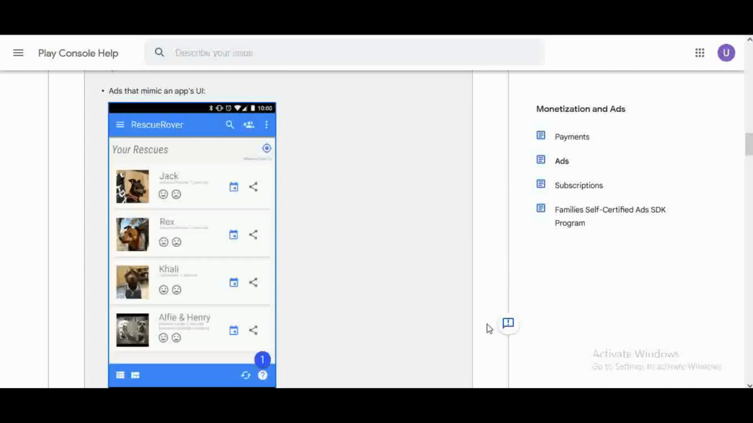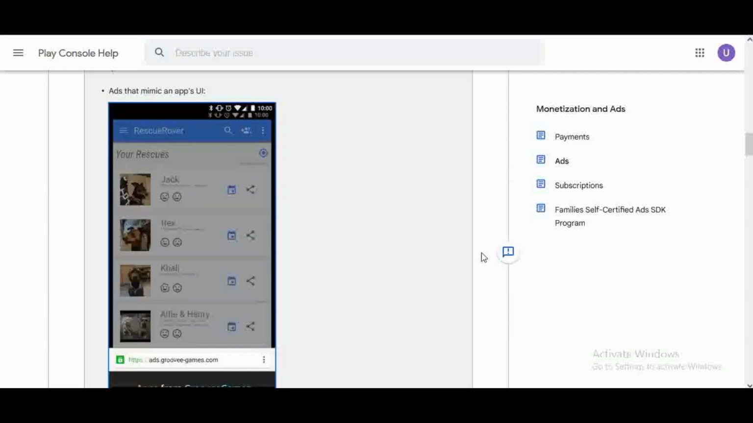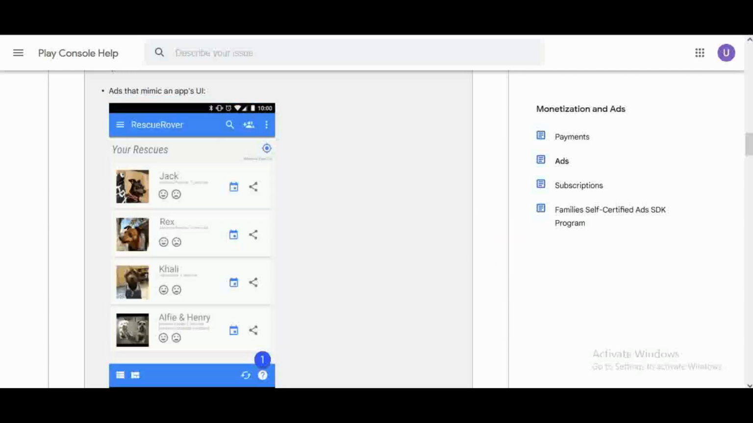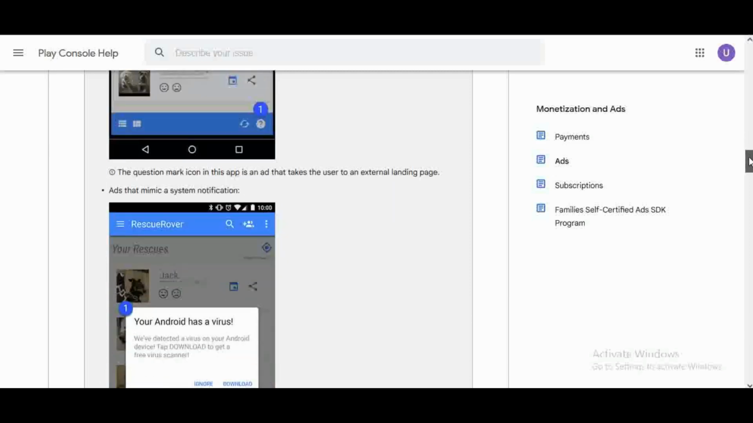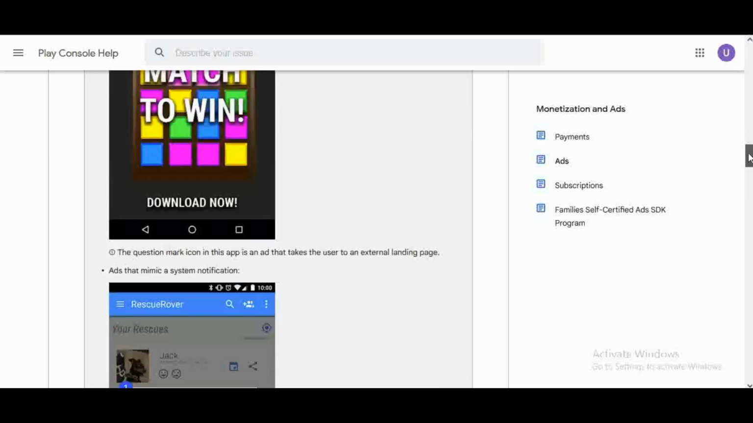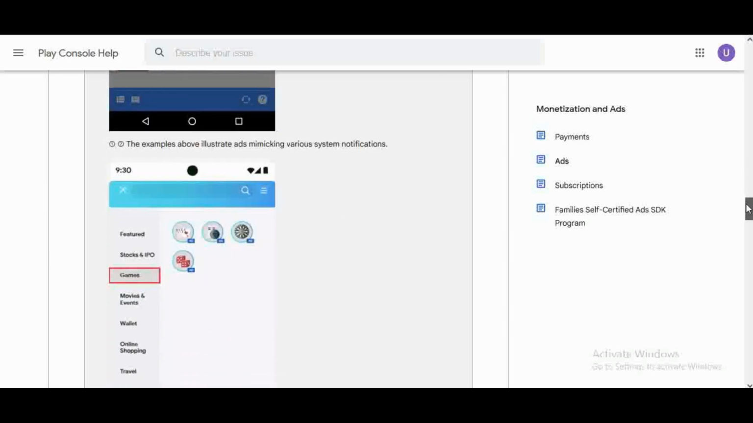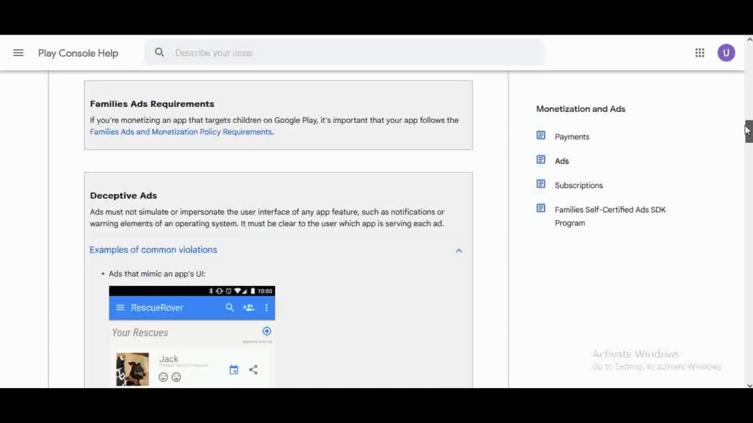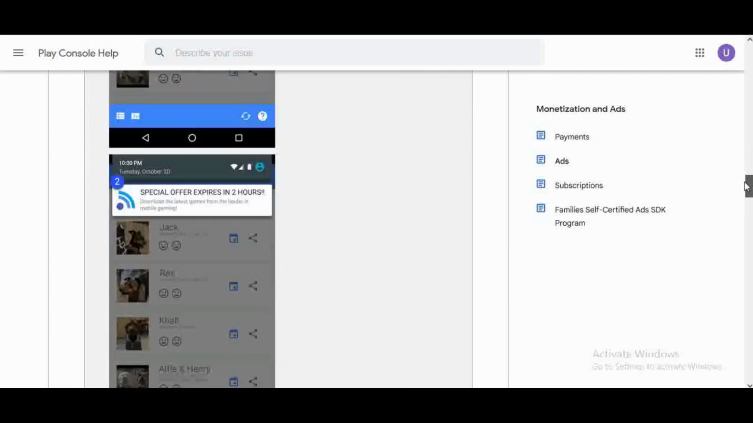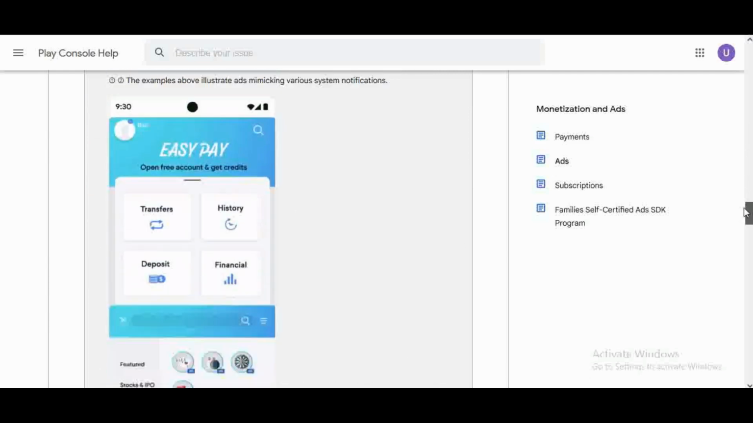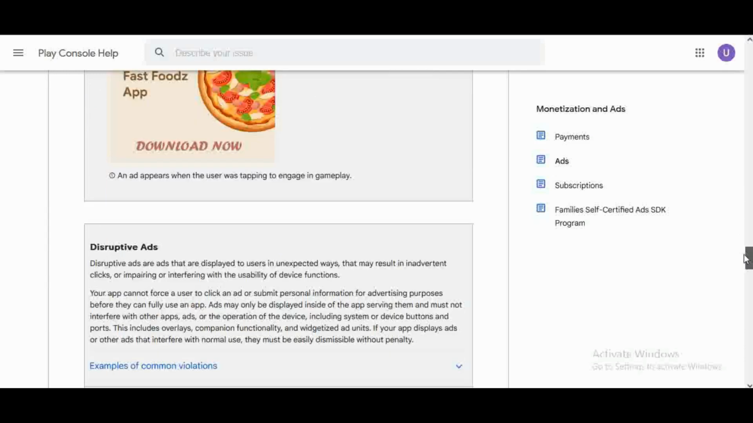If you use some companies to monetize your app, you face a lot of these issues. For example, I was using AppLovin, and I was facing a lot of policy issues of deceptive or disruptive ads using AppLovin. These are examples of deceptive ads. See the examples. If you are serving this kind of ads, you will face this kind of issue.